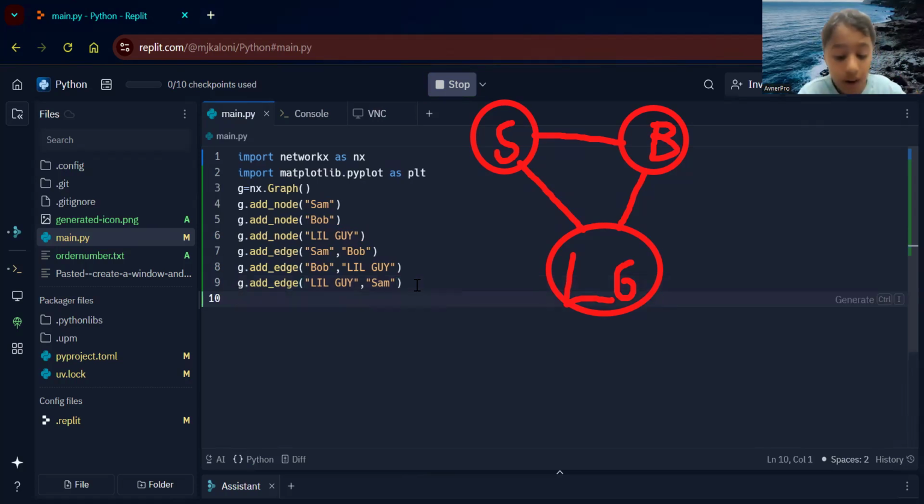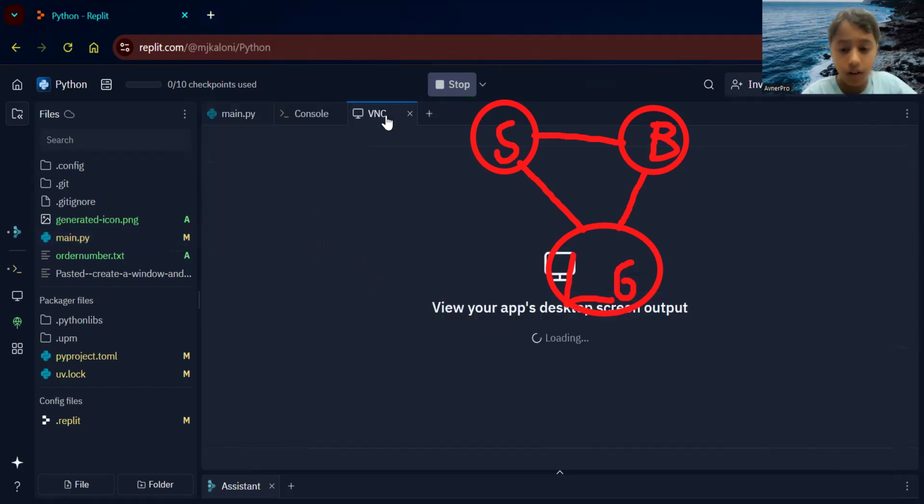Next, we have to do nx.draw. So we're drawing the graph. Basically, we've done the logic here, but now we're plotting the graph into the code, you know what I mean by that. Then plt.show. So matplotlib.pyplot will show it. So we can run finally.